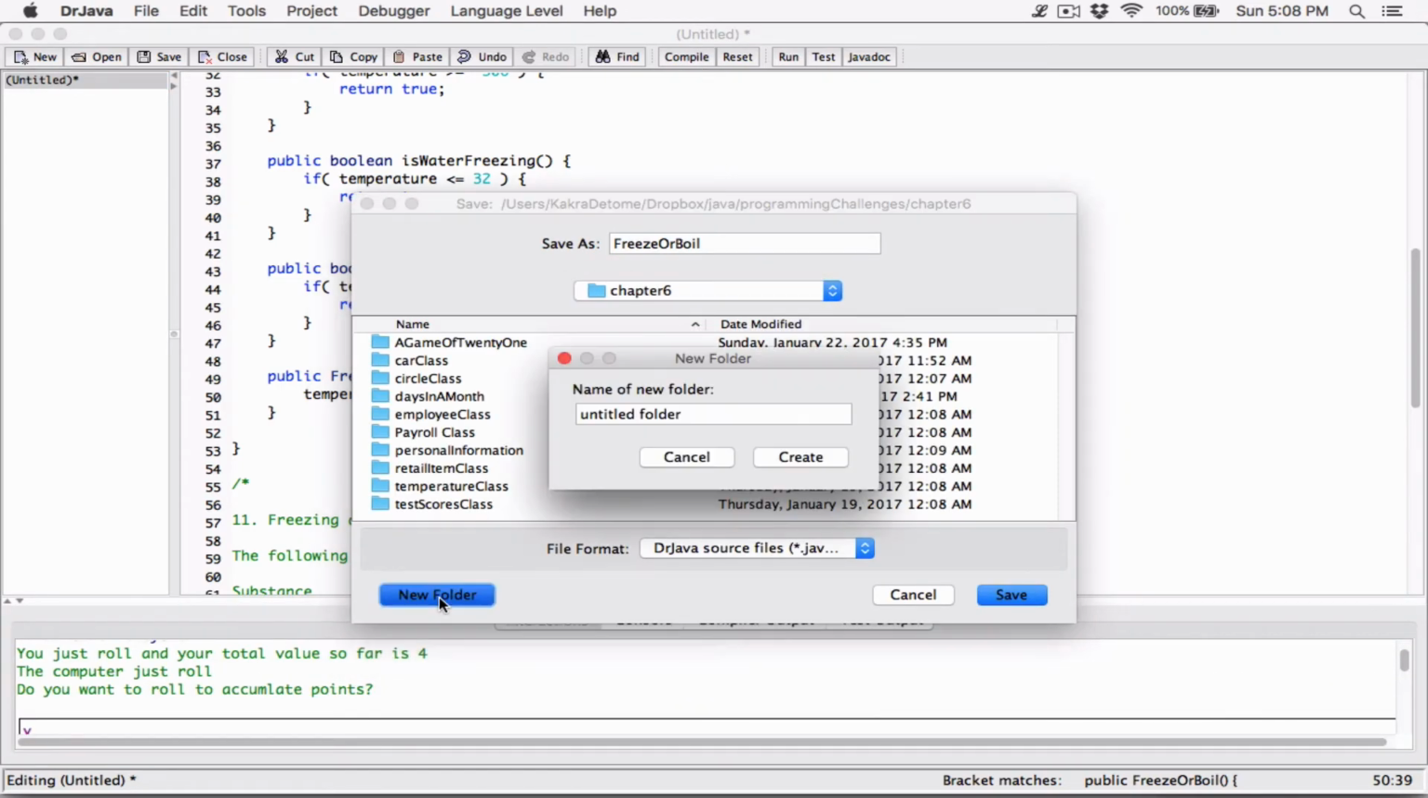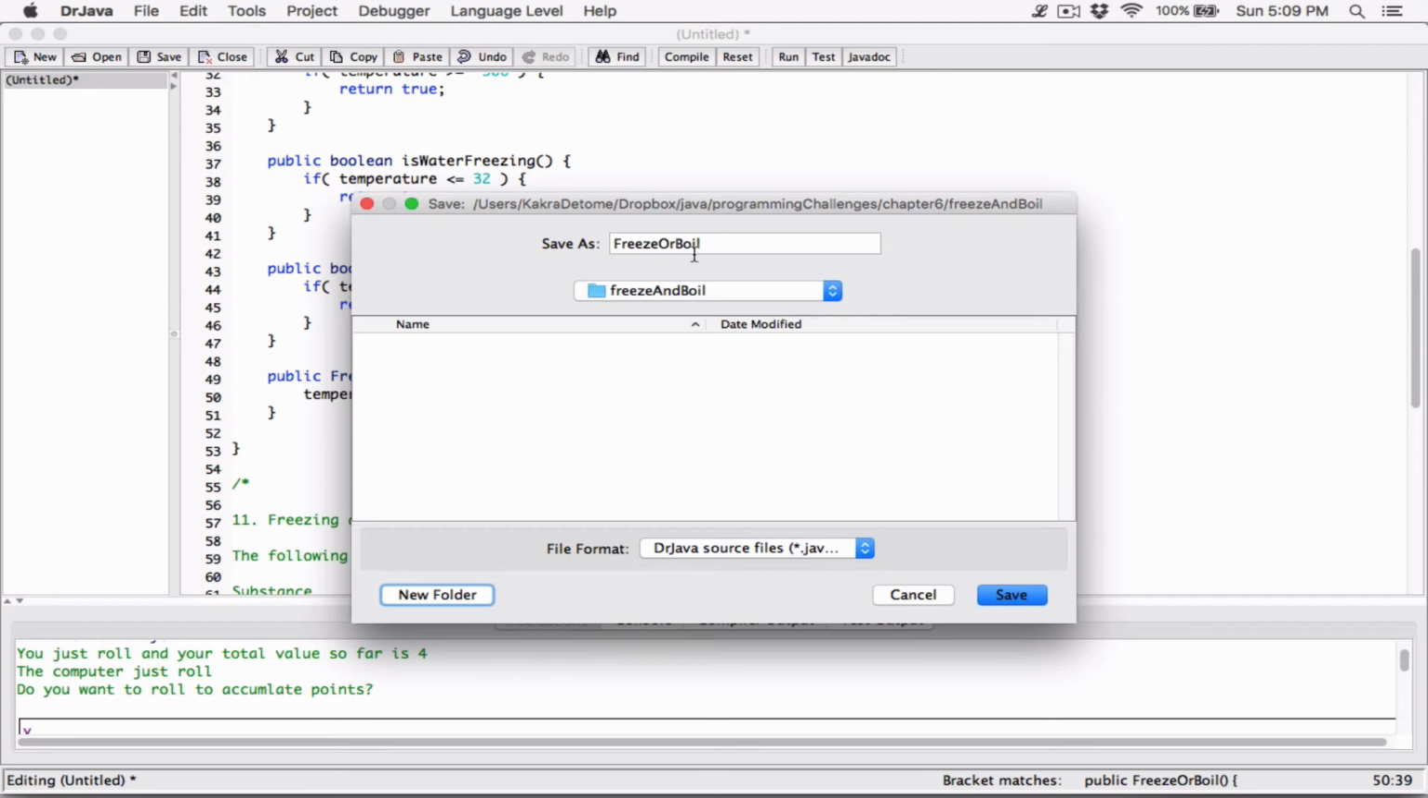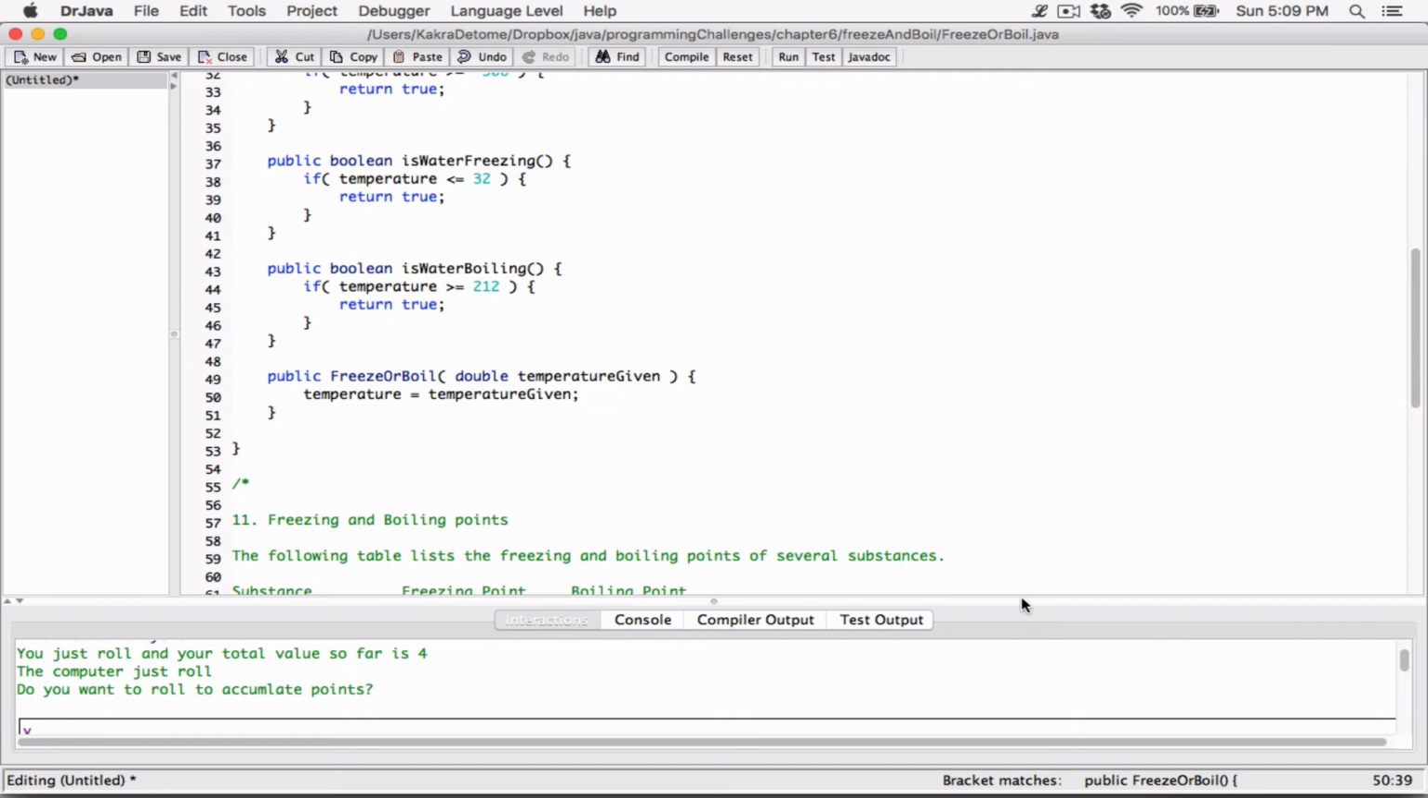This was the previous program. Let's create another folder in chapter 6. I'm going to call this, I think it's freezing or boiling points, right? Freezing and boiling points, I'm not sure. Let's just call it freeze and boil. And then save this as FreezeOrBoil.java.